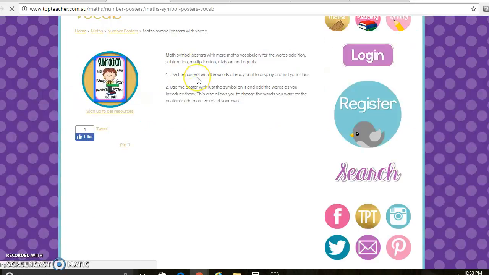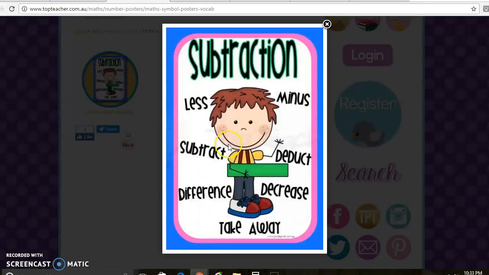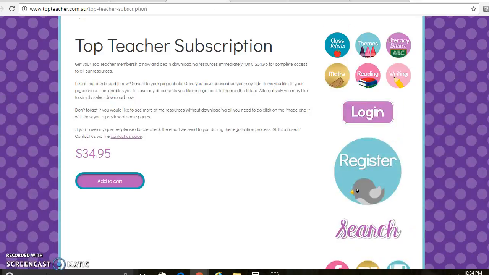Using posters around the room with a symbol attached to it, you can see it has the name attached with the symbol. And then it also places additional terms that you use to reference the symbol that will help the students recognize what the symbol is used for. So for Top Teacher, if you want to use that, a subscription is $34.95, and that will give you complete access to all the resources.